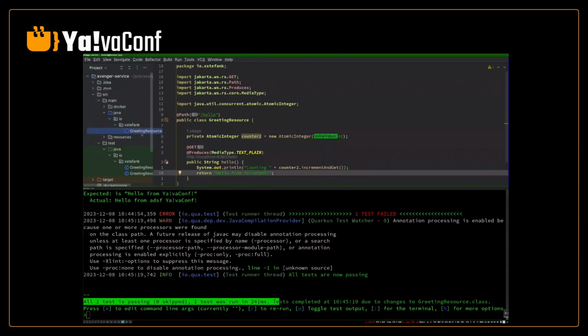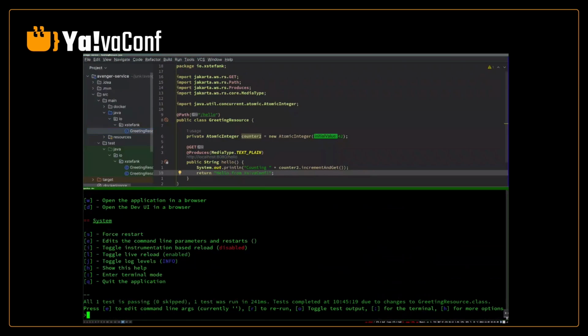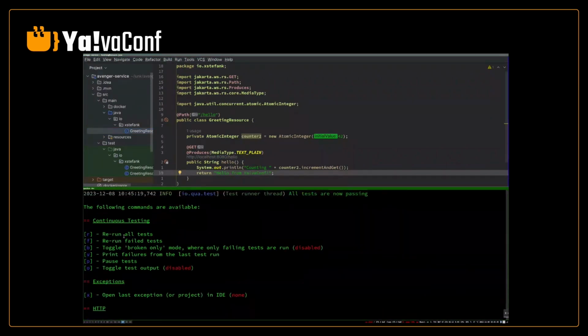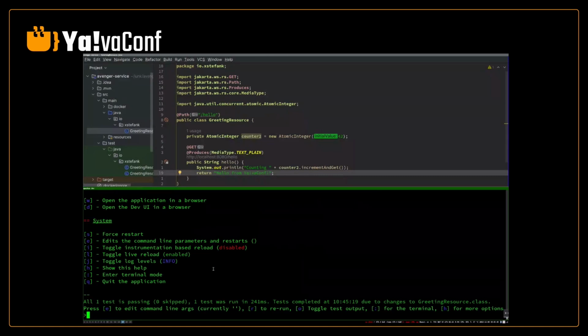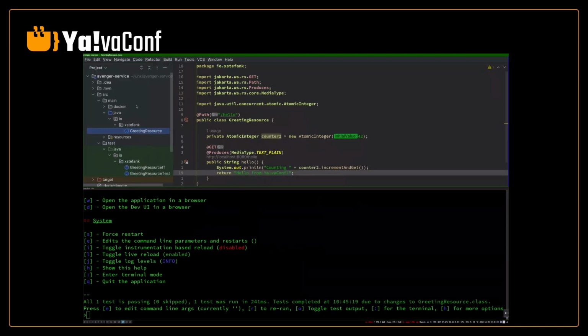Also, the question that I often get is, will this rerun all of my tests? Not really. Actually, here, now we get new options. You can only rerun failed tests with F, and you can also trigger this broken only mode, which will only rerun tests that failed. But even for the successful cases, it will not run everything. Quarkus will actually try to link the individual tests to individual code that the test is actually testing, and it will try to only run a subset of tests relevant to your changes.